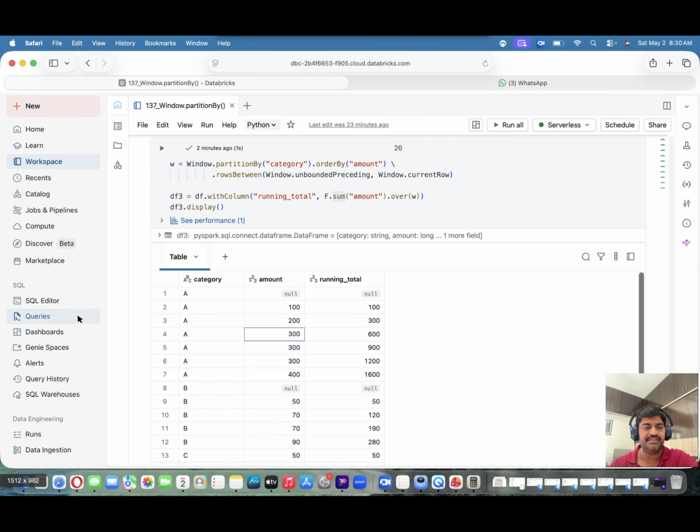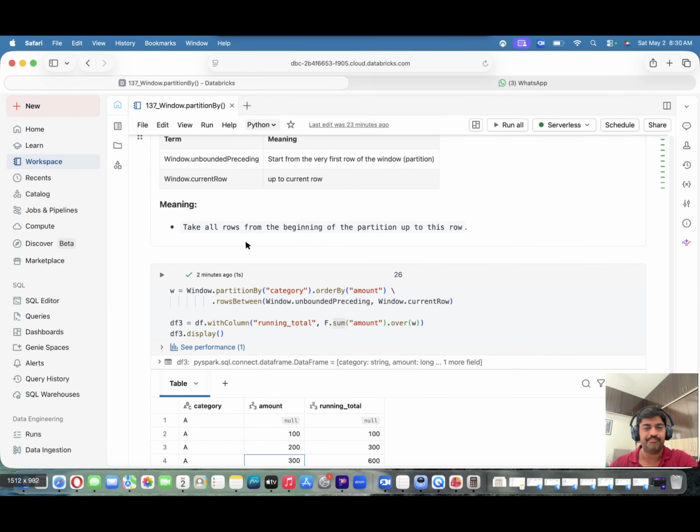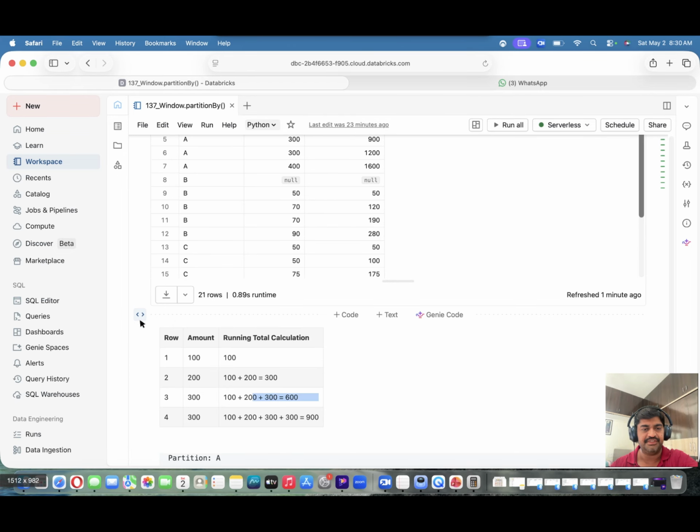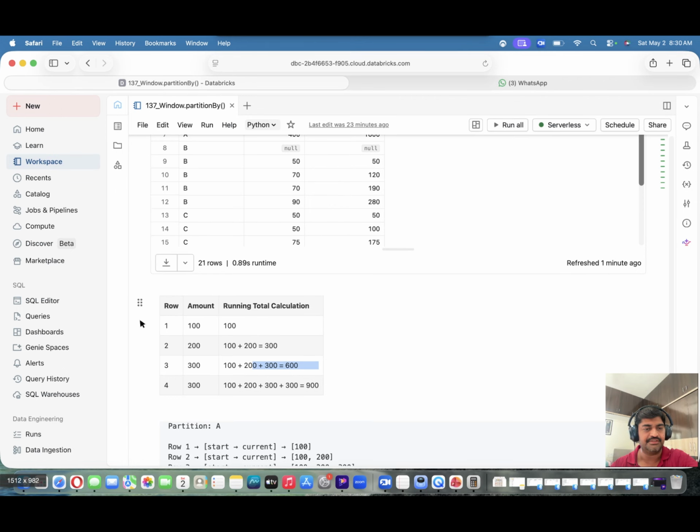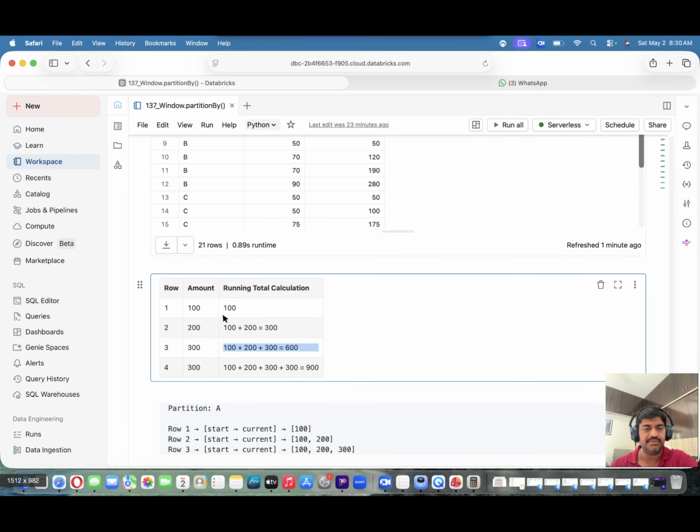So why are we getting this here? We mentioned Window.unboundedPreceding. That means start from the very first row of the partition. So whenever you are adding up, whenever you go to the next row, see here, this is the first row, we are getting it as it is. For the second row, 200 is there.